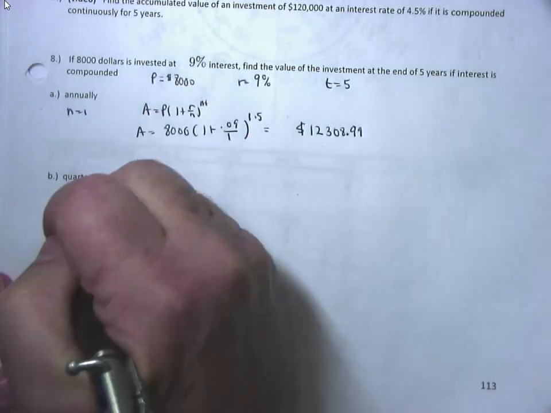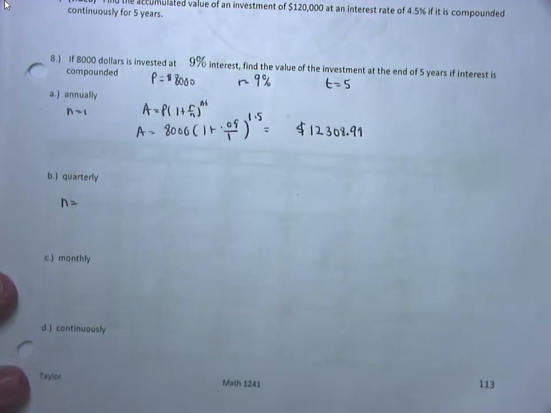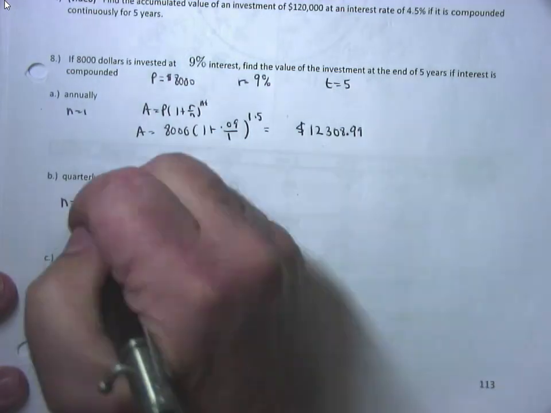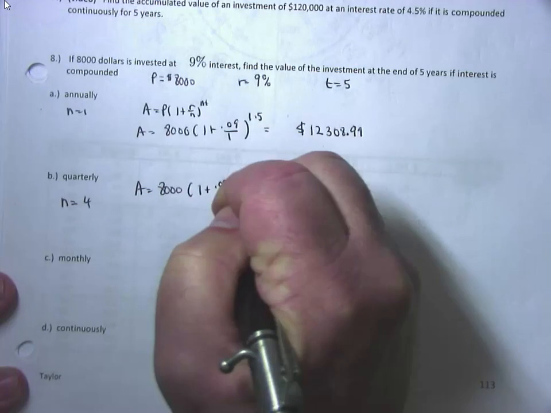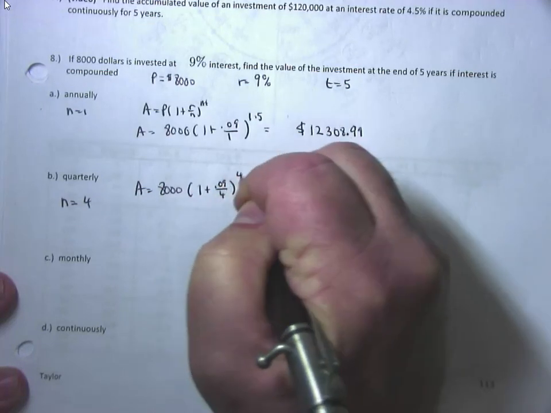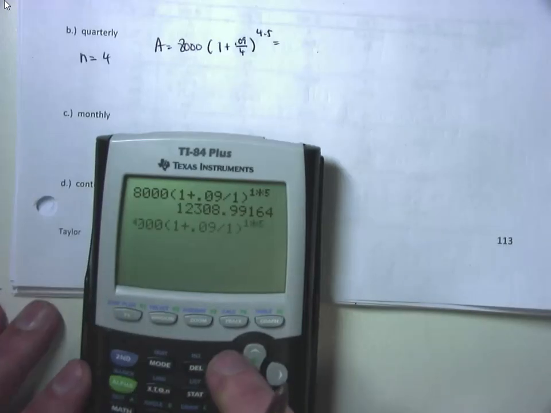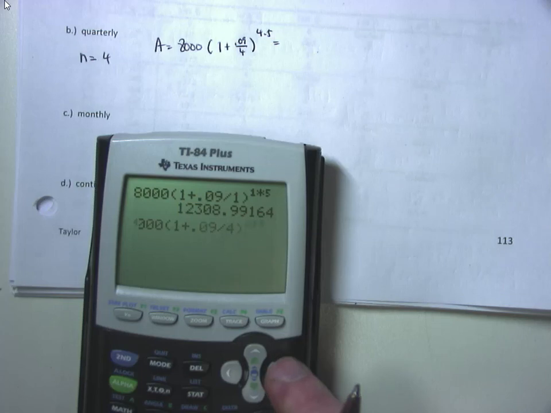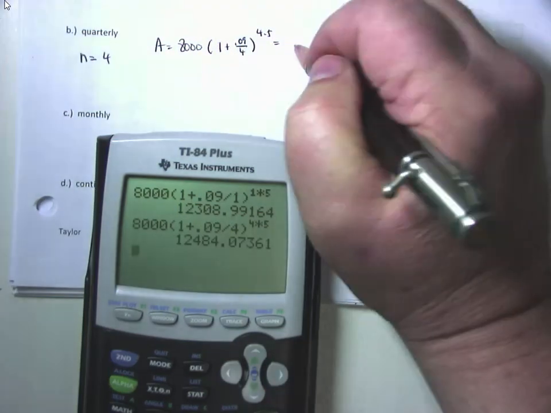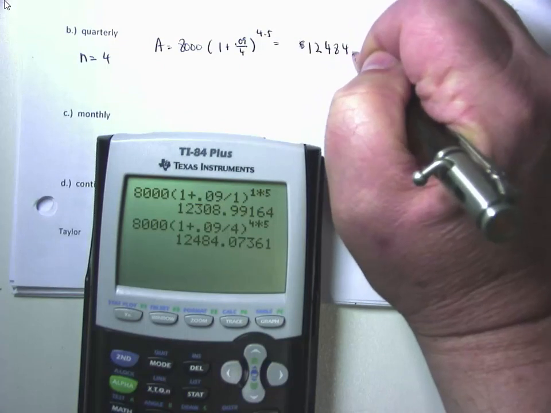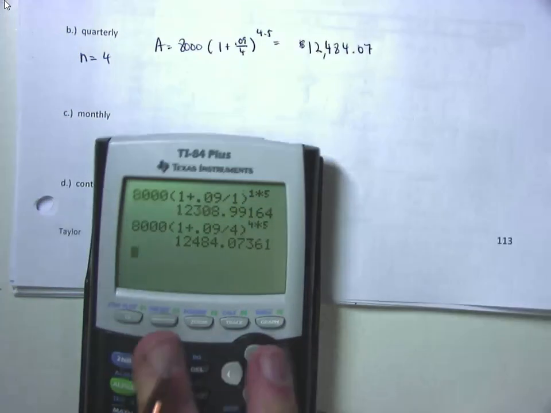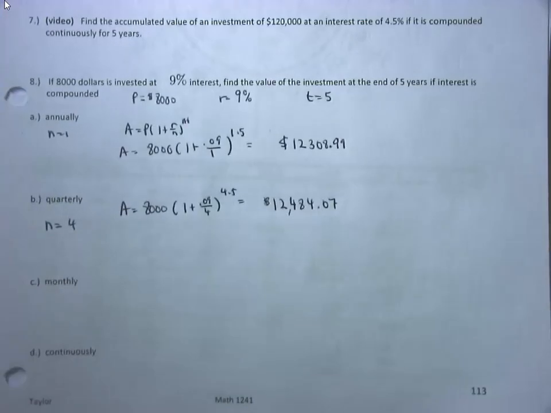Compounded quarterly, how many times a year, what's N equal to if you compound quarterly? 4. So A is equal to 8,000 times 1 plus 0.09 divided by 4 raised to the 4 times 5. So I'm just going to recall my formula and just change all those 1s to 4s. $12,484.07.